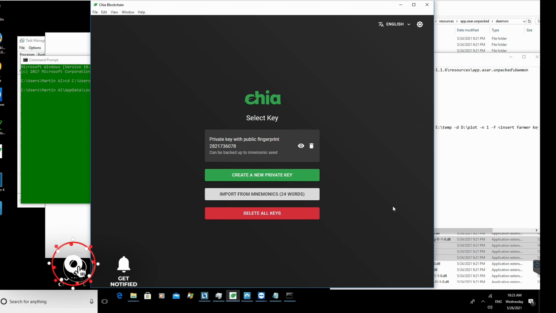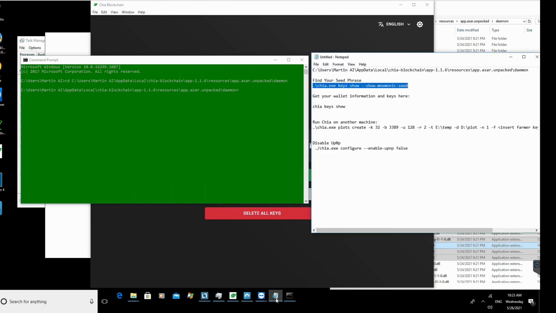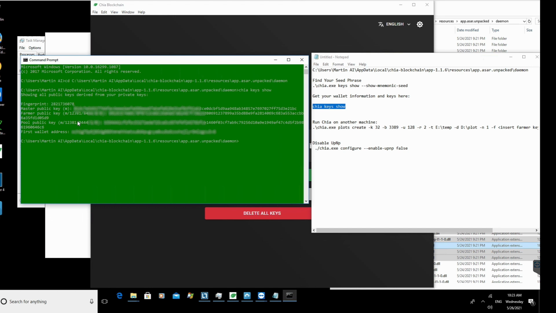Another way you could do this is by using your public keys. So what you do is go here, then use this command to see what your public keys are. So go chia keys show. Copy that, or just type it in. Enter, and you get your keys.